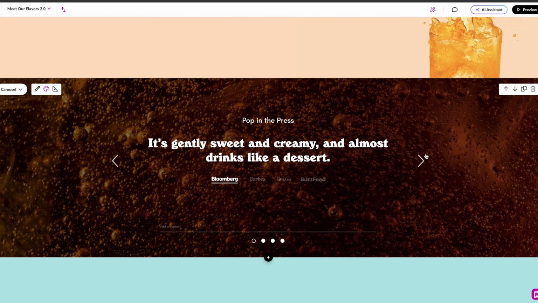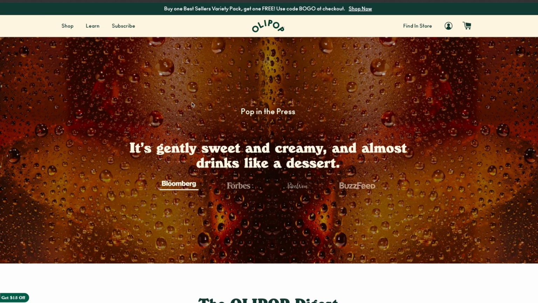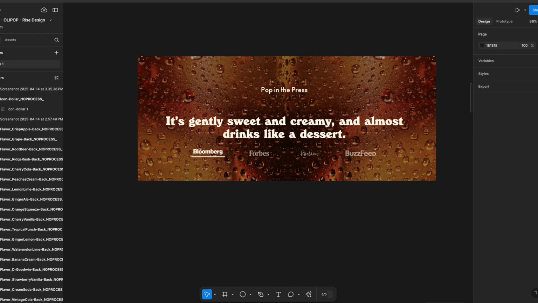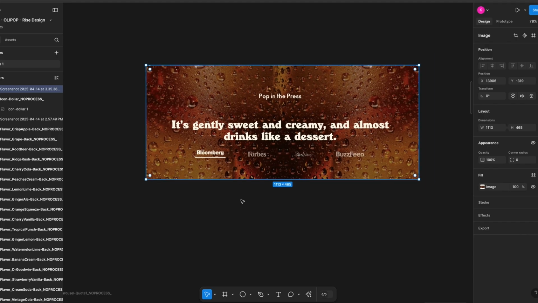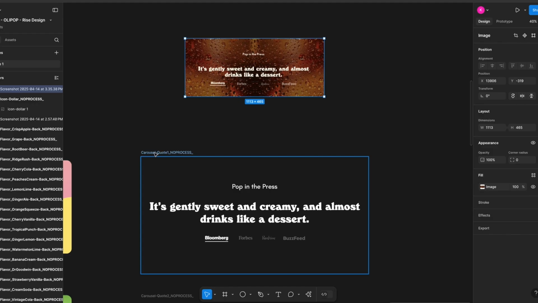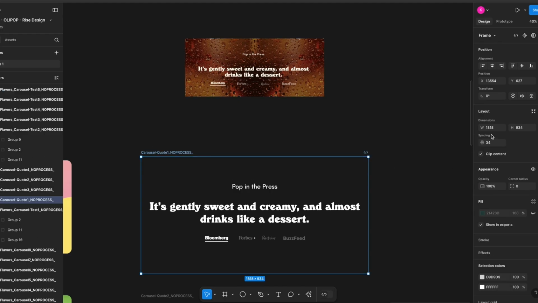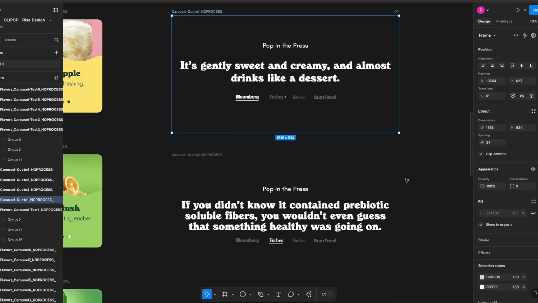So I wish I could have taken off these little arrows and just even used the dots down here just to make it feel a little bit more aligned with this branding. But let me show you what I did. I pulled a screenshot into Figma, and then I set up some frames. The dimensions are roughly 1800 by 900. And then I duplicated them each with a different quote and then highlighted the logos.